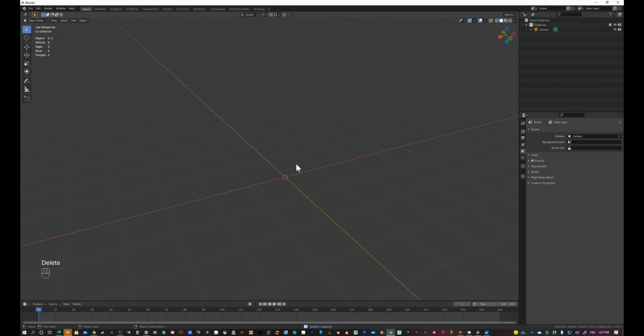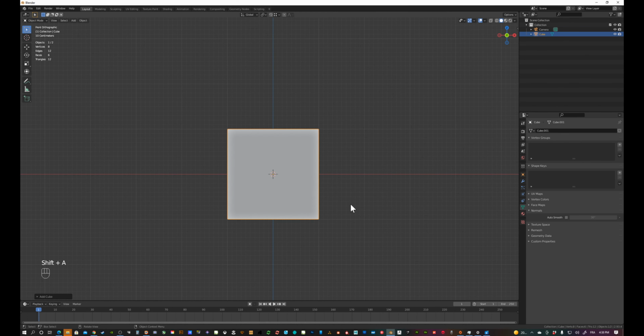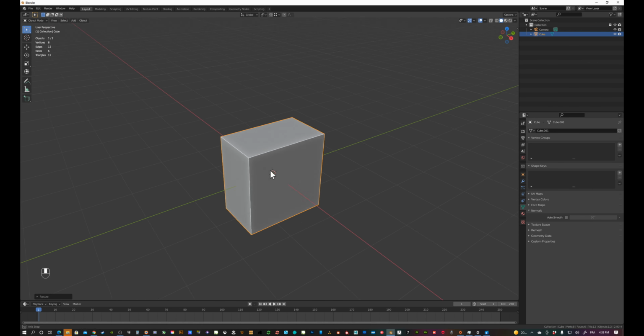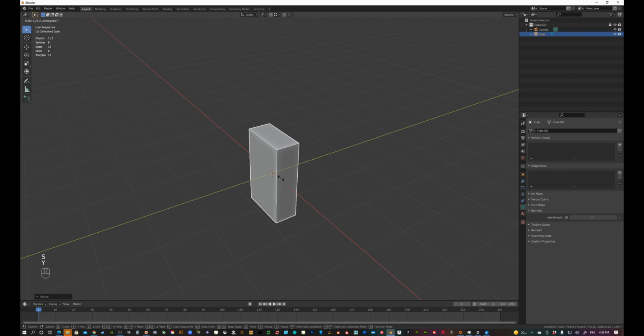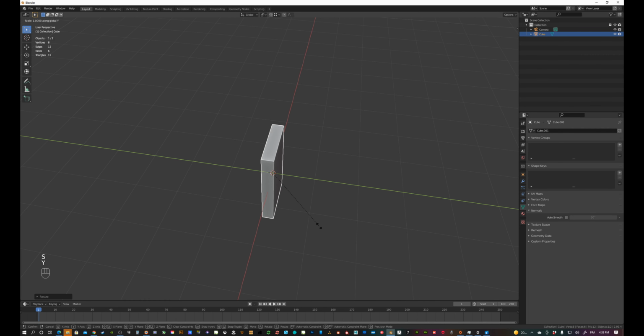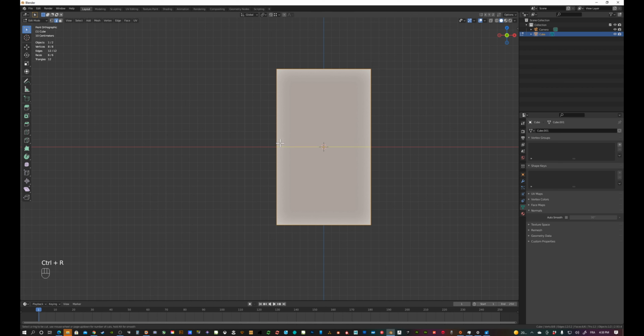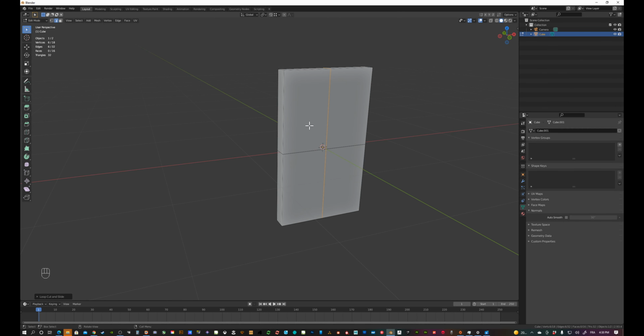Now let's create a quick window as an example. Start with a cube. Scale it along the X and Y axis to form a flat shape. Press Ctrl plus R to add two loop cuts. Right-click to position them evenly. Switch to Face Selection Mode 3 and select the 4 faces where you want the window.